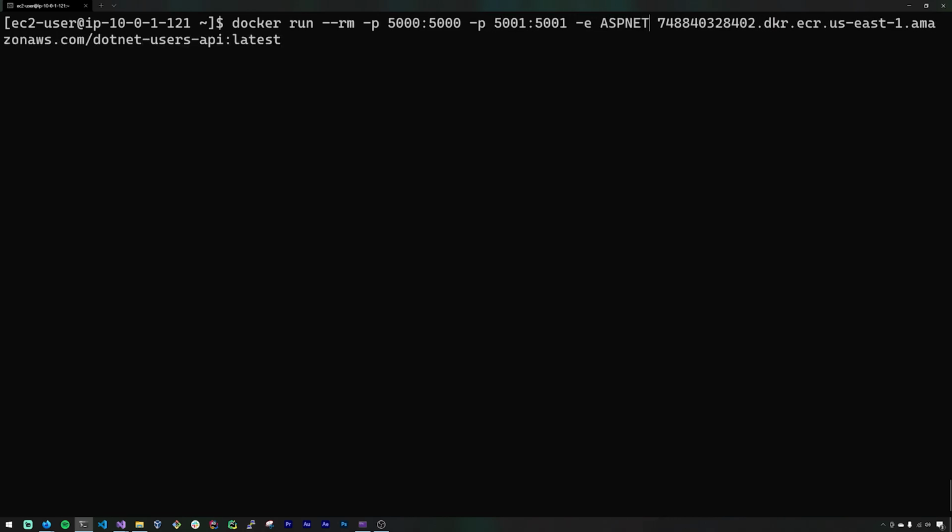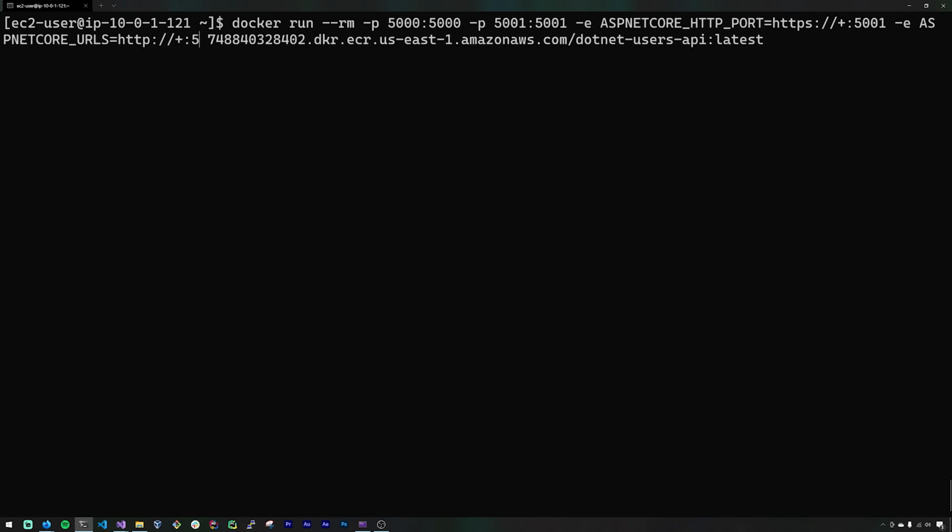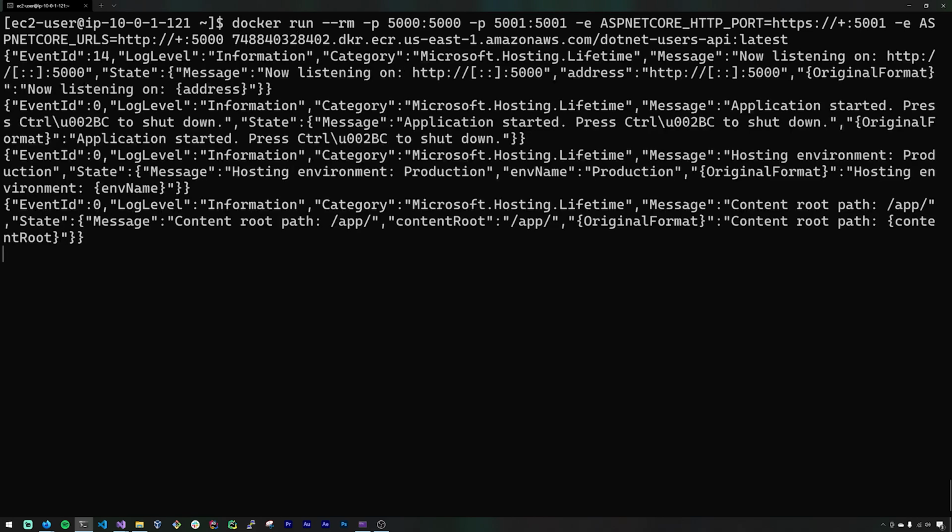We're going to set ASP.NET Core HTTP port to HTTPS plus 5001. Again, we covered this in episode 2, but we're doing the same here. ASP.NET Core URLs is equal to HTTP plus 5000 and then our image. So let's go ahead and try to run this. Okay, so we can see we're listening on port 5000.